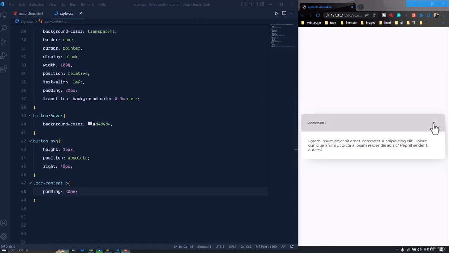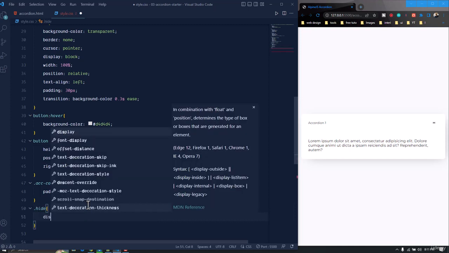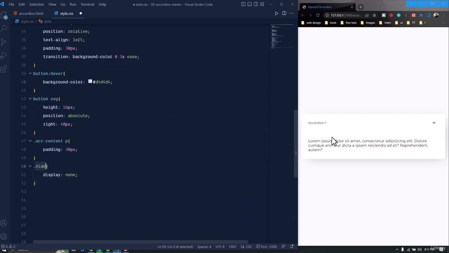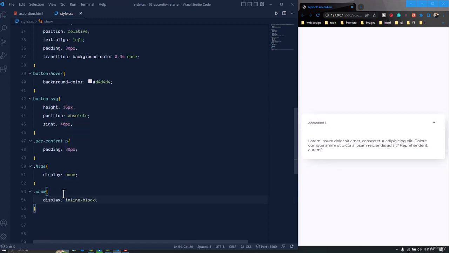Now there are two different types of icons in here. One is for closing and another one is for opening. So we can create two different classes, one for hiding the element, where we make it display none. We are going to use Alpine to add the class with that particular icon, so it will be hidden. And another one is for displaying it, so we are going to make it display inline block. Okay, fine.